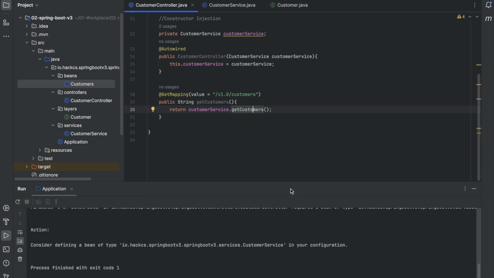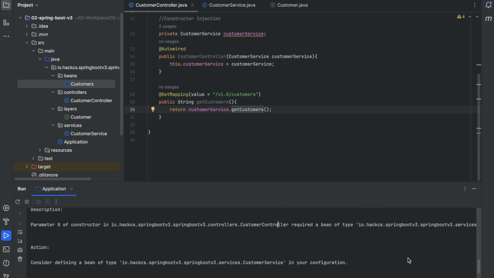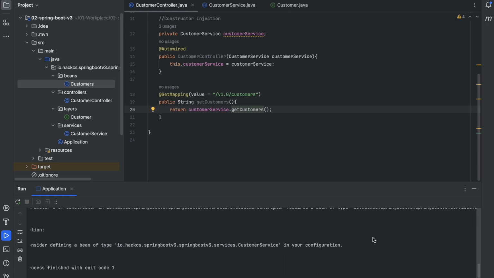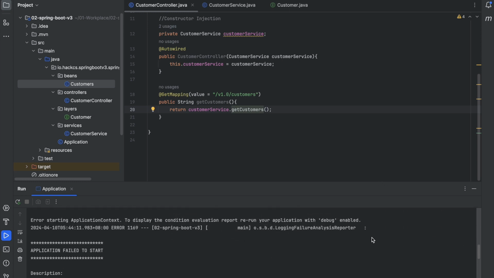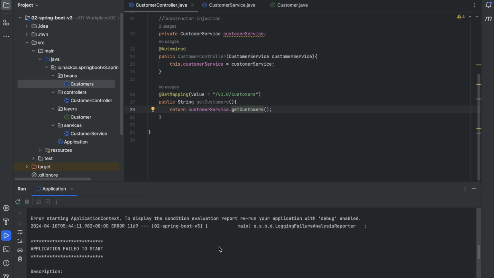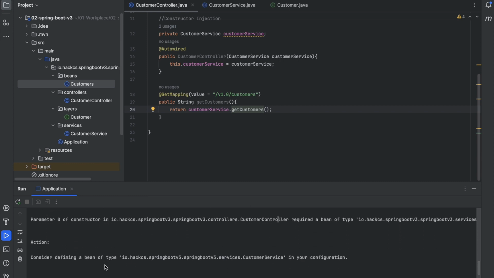Okay, now see, it is giving me an error. I made one mistake. What mistake did I make? Okay, leave it. I think my screen is not working. If you see, it is giving me an error, application failed to start. Why did it fail to start? Consider defining a bean of type Spring Boot service customer service in your configuration.